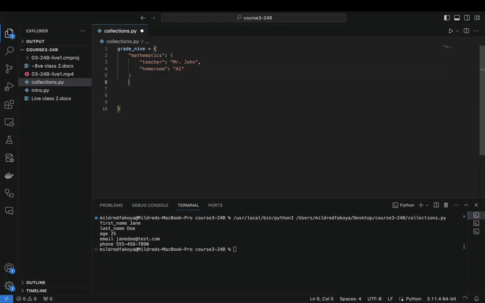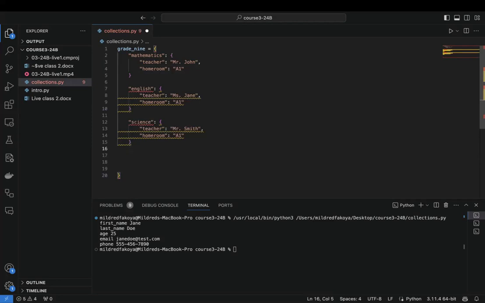Something like that. And then we want to put the next subject. Let's put English. And then we want to put the item, the teacher and the homeroom. And then we want to list another one, science, teacher and homeroom. So these are practical examples. All of this must be a comma separated list. Each of the dictionaries within the dictionary must have a comma between them.